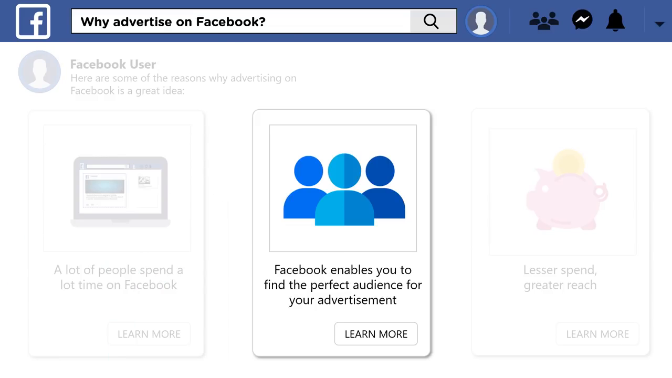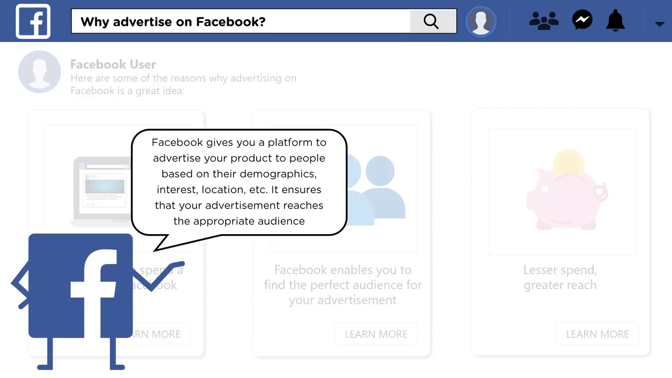Facebook also enables you, the advertiser, to find the perfect audience. And so that's the great combination. A lot of people on Facebook and targeted audience. So it's a platform that allows you to put your product in front of people based on specific interest, specific demographics, specific location. So you're really putting your product out in front of the right people at the right time.